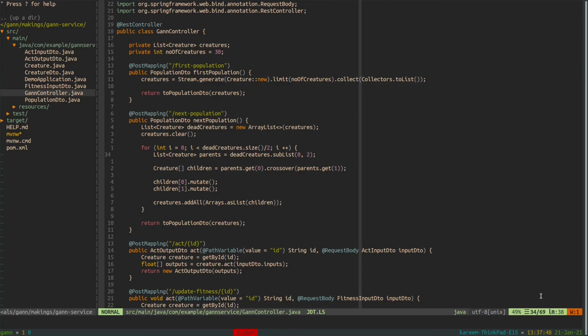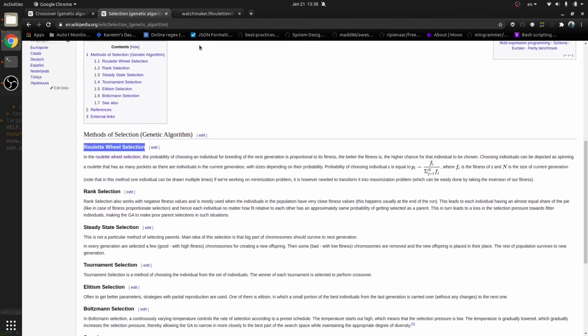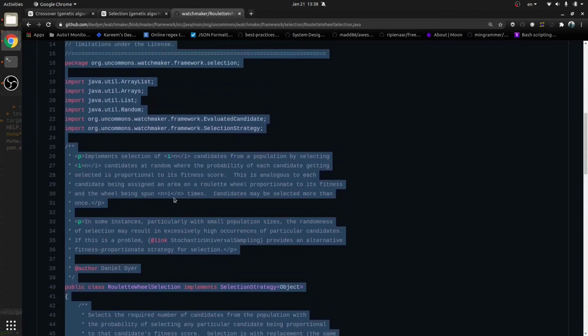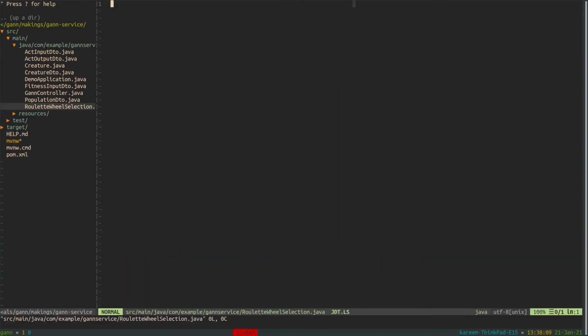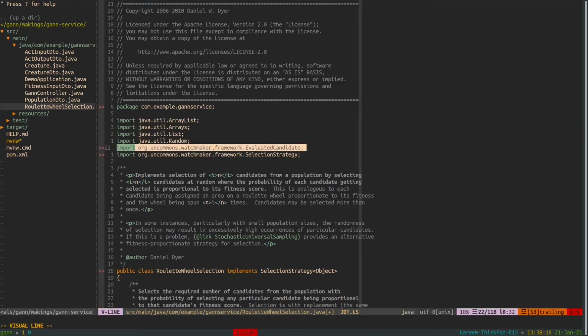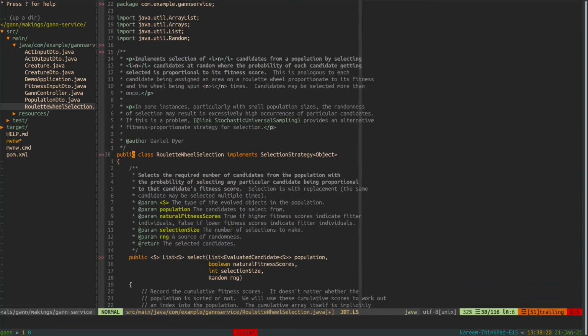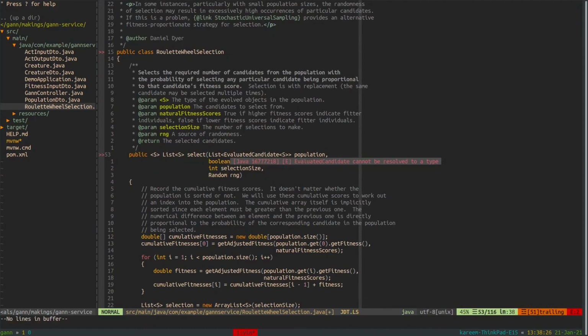So the last missing piece in this genetic algorithm is the selection algorithm. There are multiple ways to do selection. I'm going to use this roulette wheel selection algorithm, and I already found an online implementation that I'm going to copy and use. I need to modify this a little bit to work on our application. So the selection algorithm will take the population, which is all our creatures, and should return two parents.